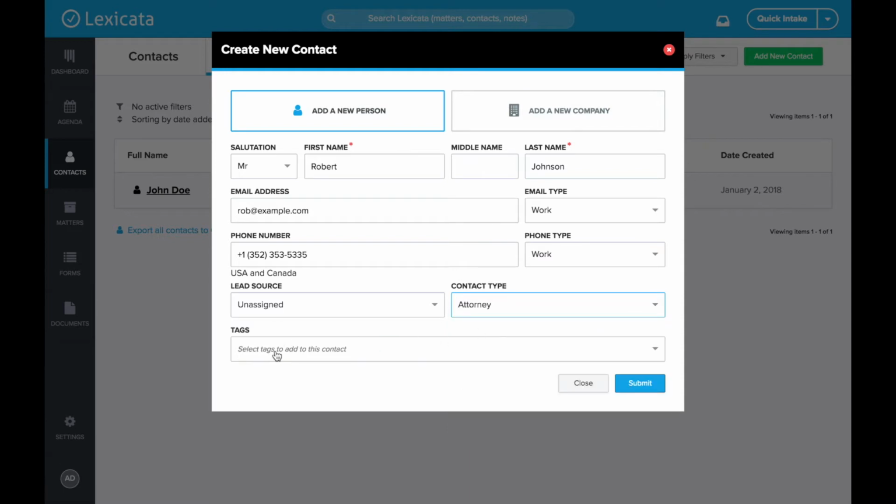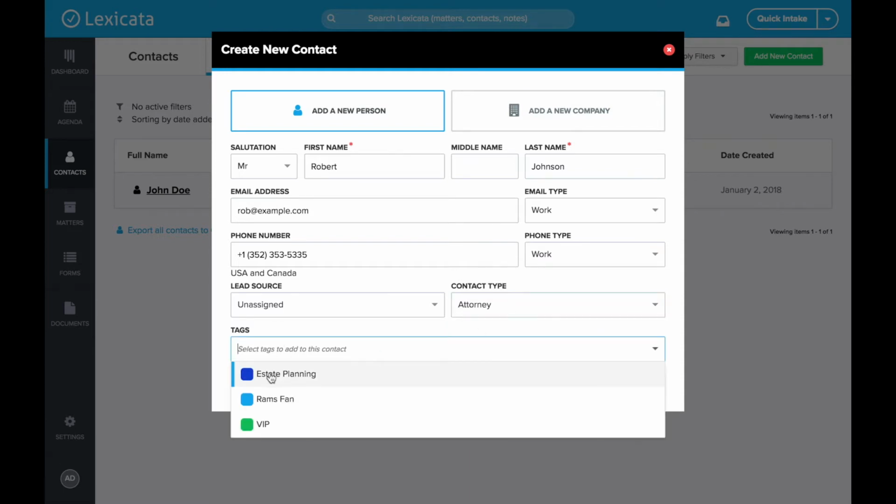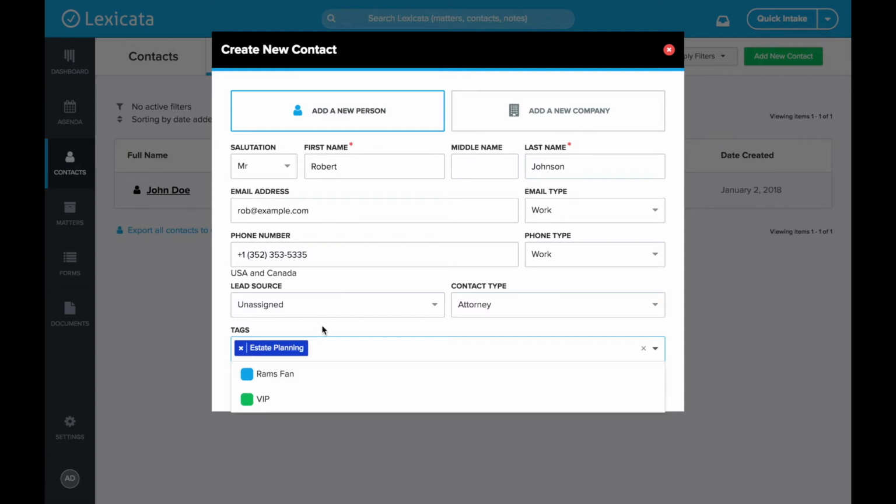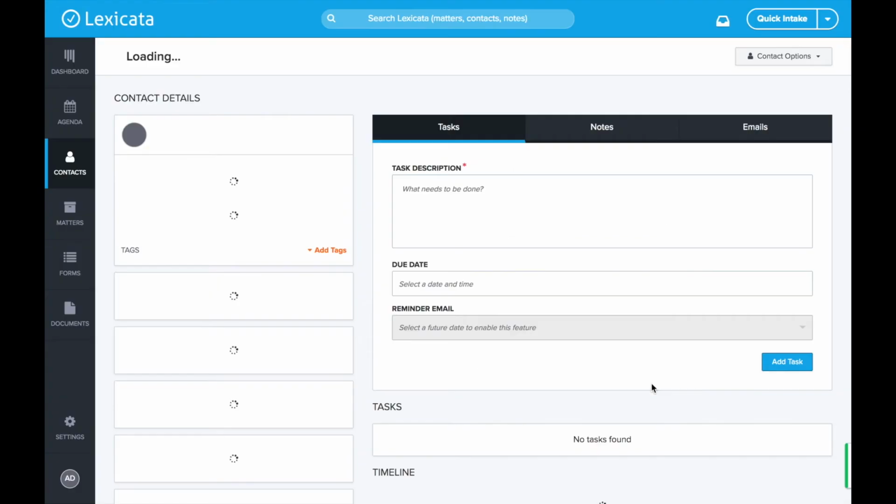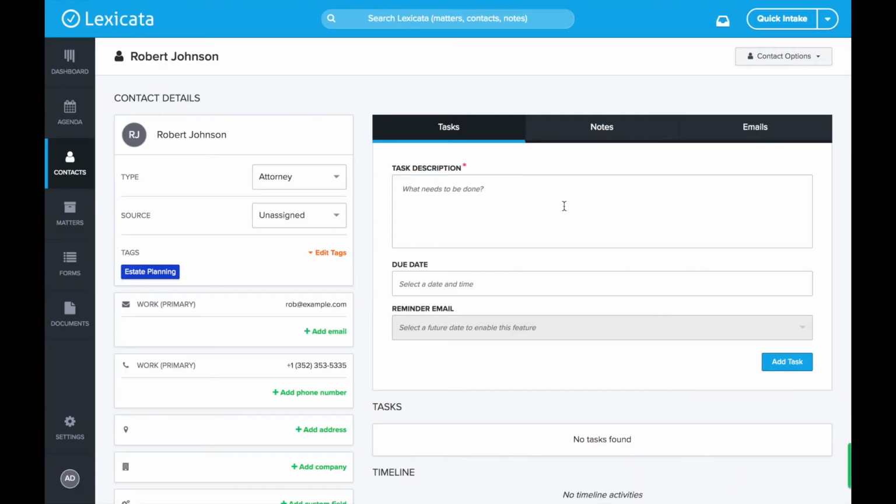And then we have our tags. Let's just say he's an estate planning attorney, since I have that as a tag. We'll go ahead and tag him as that, and now I'll be able to identify him as an estate planning attorney in the future. So that's it. We'll just click this button to submit it, and that will add Robert as a contact in the system.